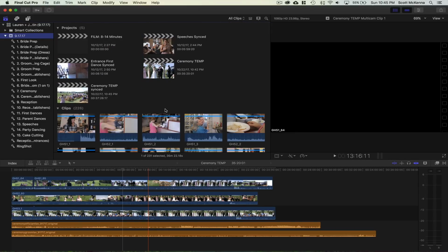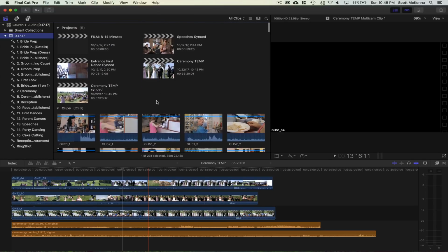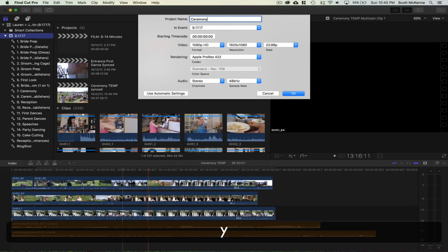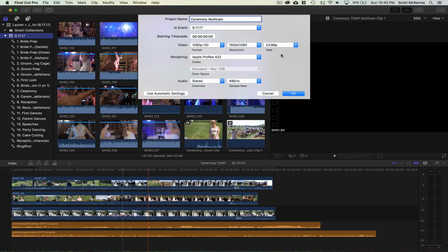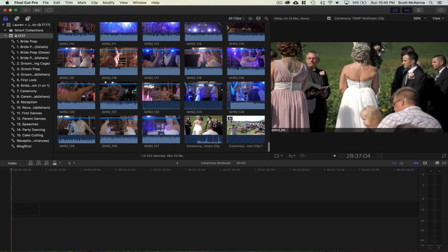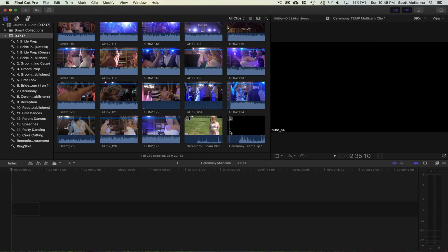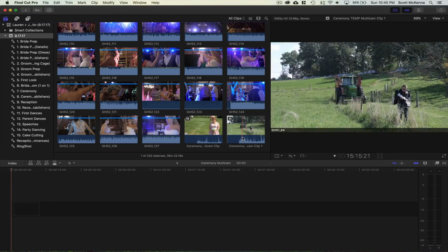So here's where a lot of people get confused. Once you bring it in, you basically see that there was no multicam sequence. Like, where's the multicam sequence that it made? And here's the trick. Create a new timeline called Ceremony Multicam, for example. Do the same dimensions that you did, hit OK. At the very bottom of the entire thing here, you can see that it made a whole ceremony multicam clip right here. See?